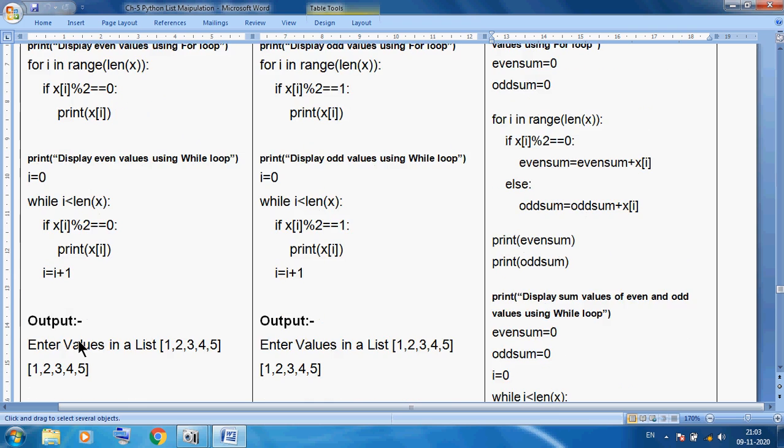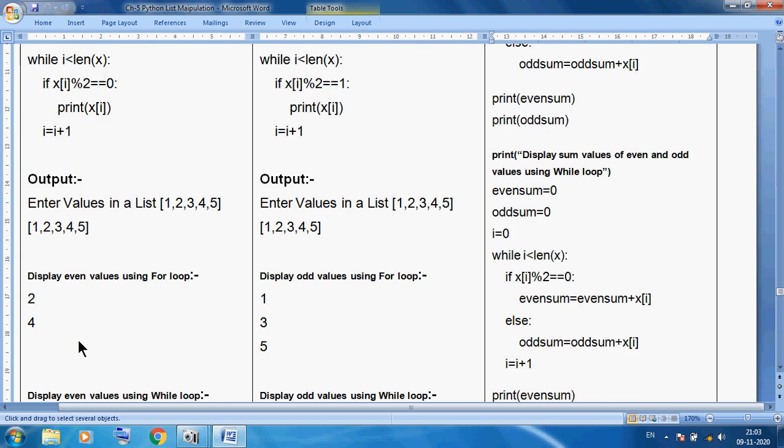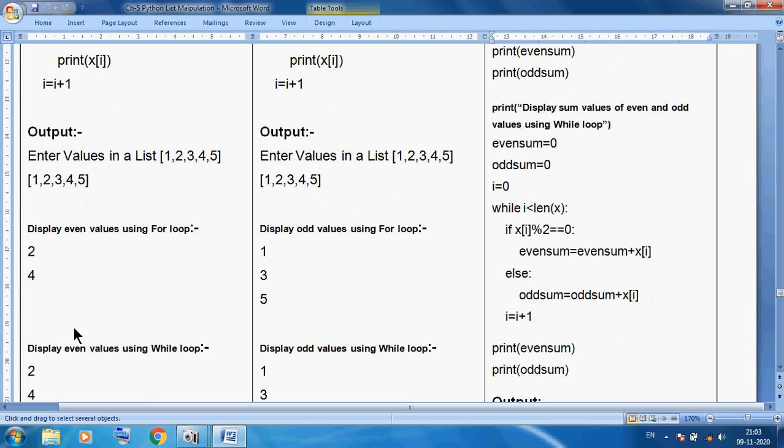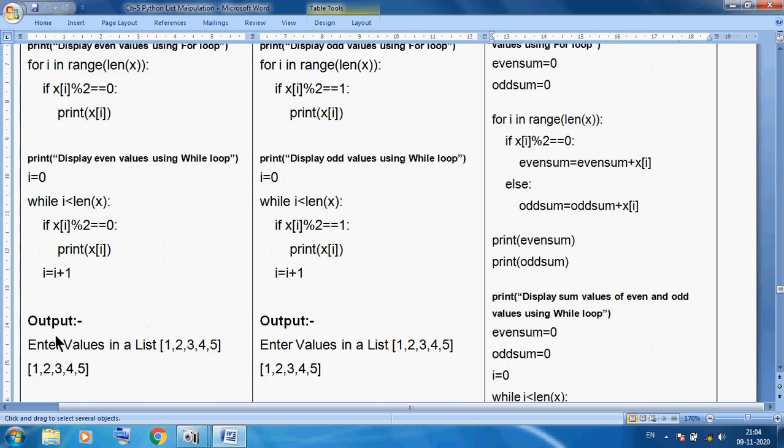Now you can see the output. Here our list value is 1 2 3 4 5. So this will display 1 2 3 4 5, but in this list only 2 and 4 are our even values. So the for loop will display 2 and 4, and the while loop gives the same output. In the list only 2 and 4 are even values. So you can see the for loop output and the while loop output. This is a very simple thing.